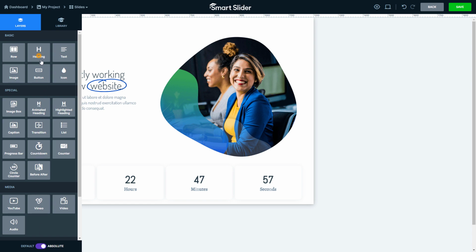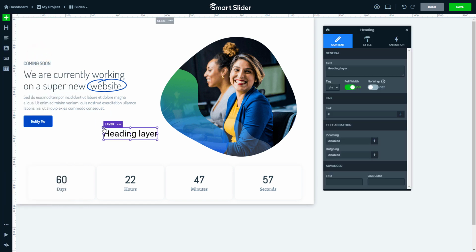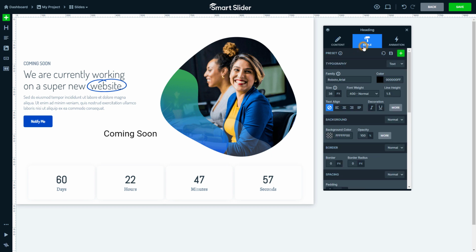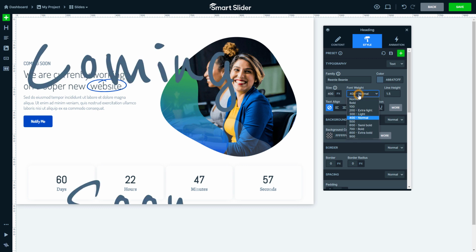Add the heading layer to the slide. Change its text to Coming Soon and go to the Style tab. Replace the font family and the color. This will be a quite big text, which will be adjusted to a nice placement.